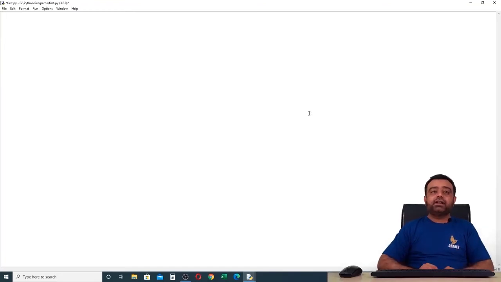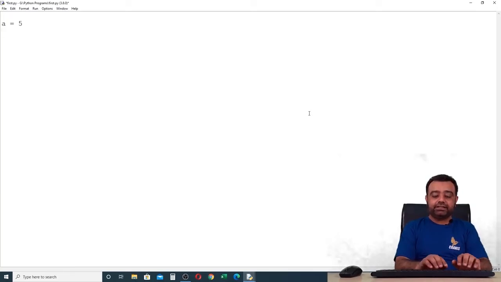The next thing is, does Python support data types? The answer is yes, Python does support data types. But the only thing is, we don't need to explicitly specify the data type while creating the variable. The data type of the variable is determined automatically based on the value you assign to it. You can assign a numerical value to the variable. In this case, the data type of a will be integer.